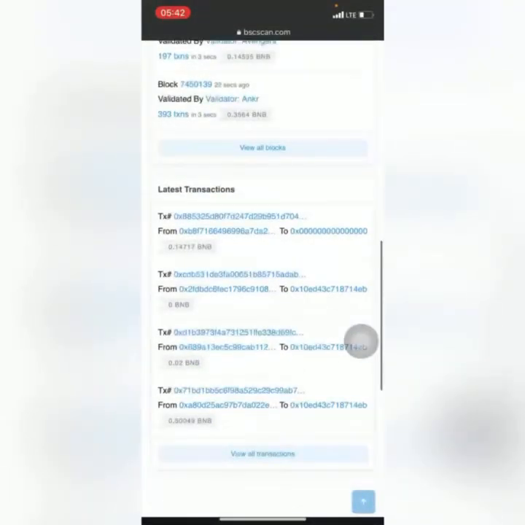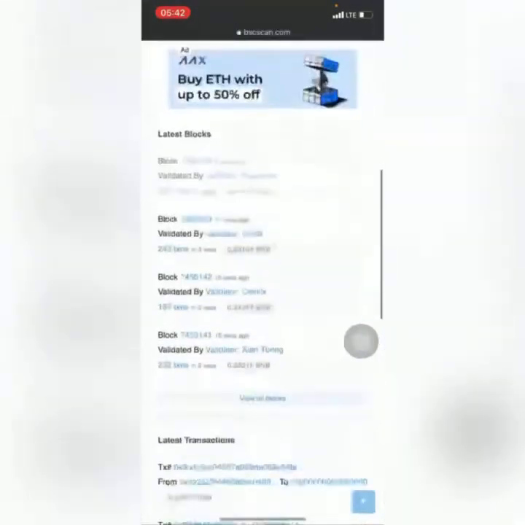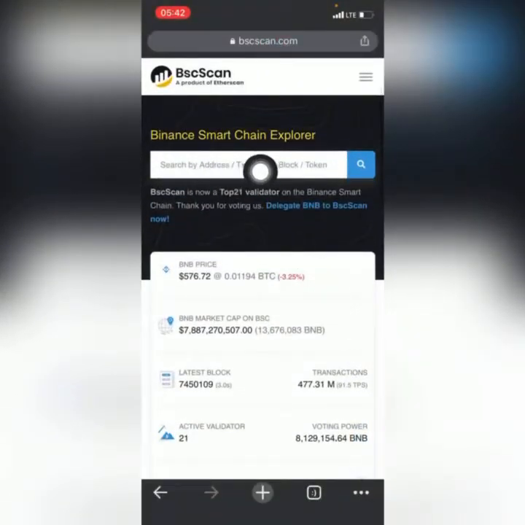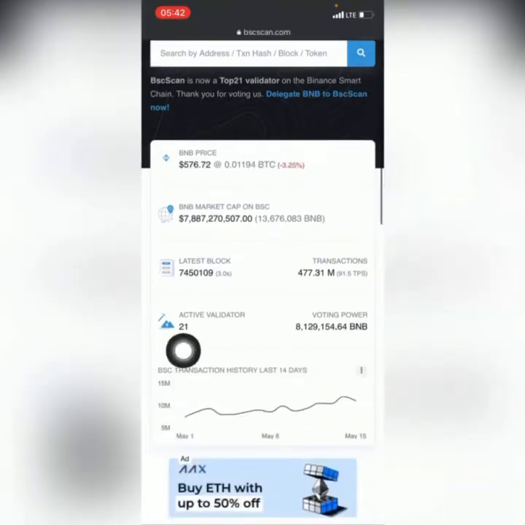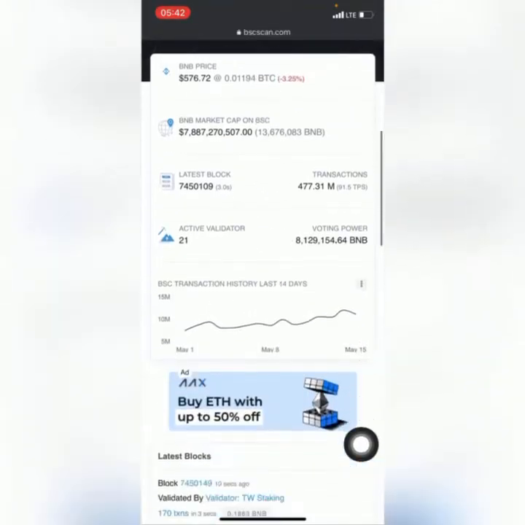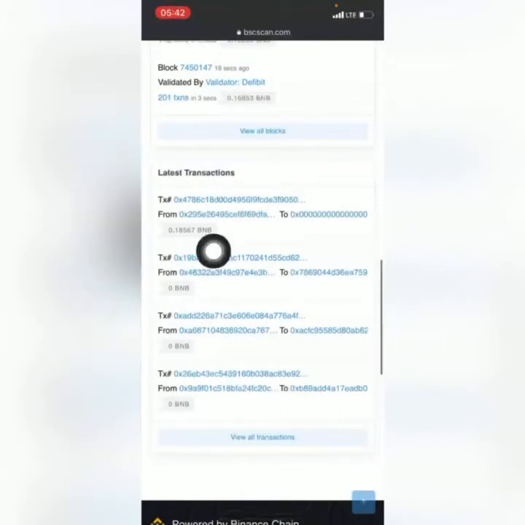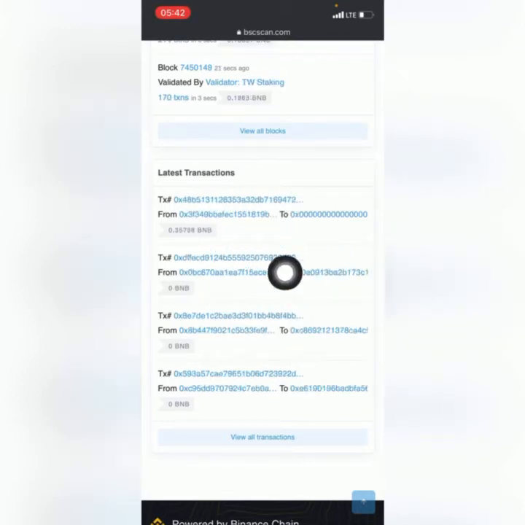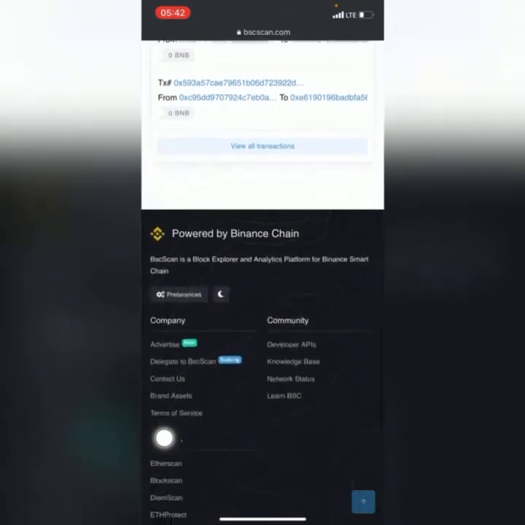All right. As you can see, just on the home page here, you have this search area where you can search for an address. You can search by address, TX, that's transaction hash, block, or token, and then you see more details about bscscan.com here. And then down here is showing the latest transactions made on BSC scan, and as you can see, it gets updated by the minute. Yeah, it changed again, so it gets updated every minute.